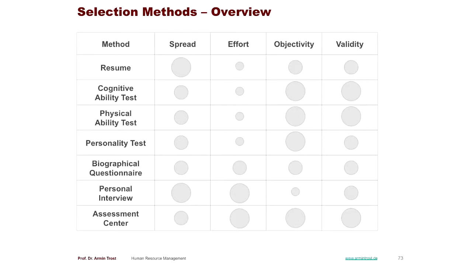Okay, so let's look at some of these. We're not going to talk about resumes in more detail. I mean, you know what a resume is: a Bewerbungsmappe, or an online application. That's a resume. But then we have tests. We're going to talk about tests in more detail.